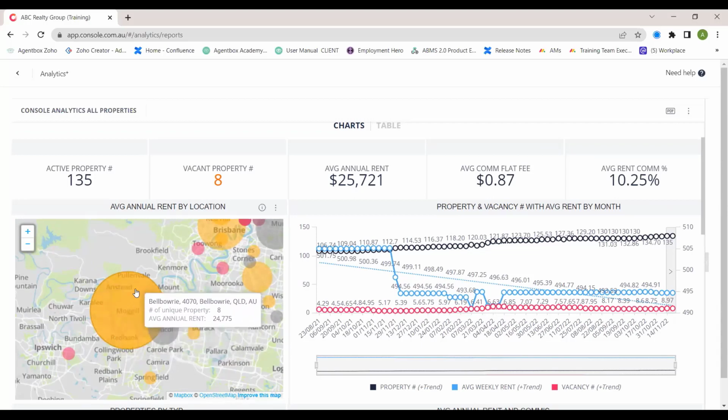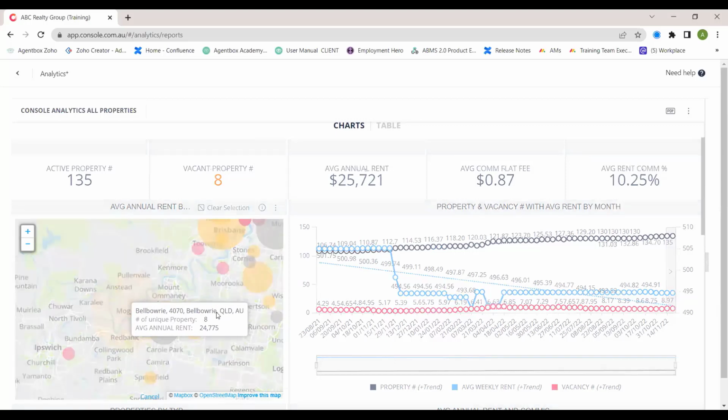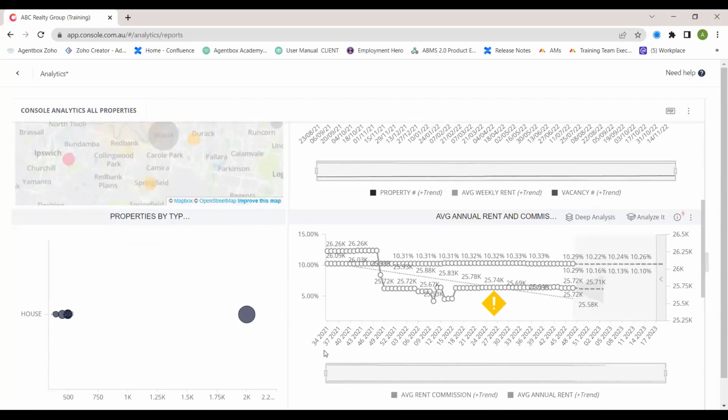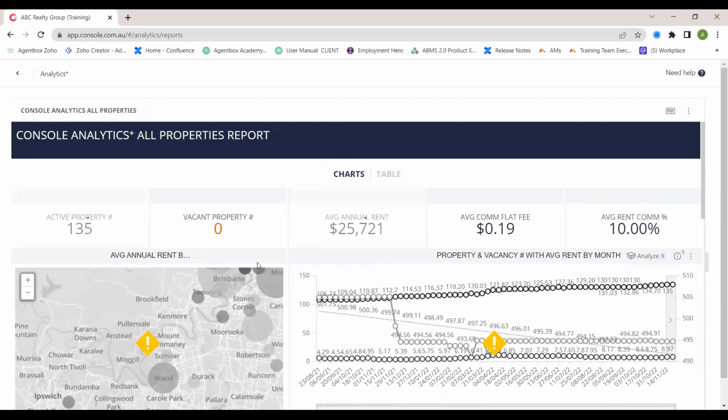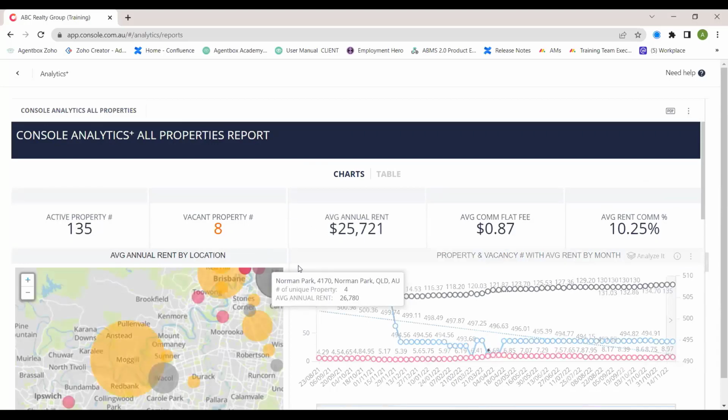If I click one of these little areas, it's going to apply that filter over the rest of my dashboard. So if I wanted to look at what's happening in Bellbowrie, I'll be able to see these same KPIs over that area. How many vacant properties in this area? What's my average annual rent? What's my average commission for this? So it's giving you that ability to pull data over a particular location. Just in this little section here, clear selection, and it brings it back to our standard dashboard.